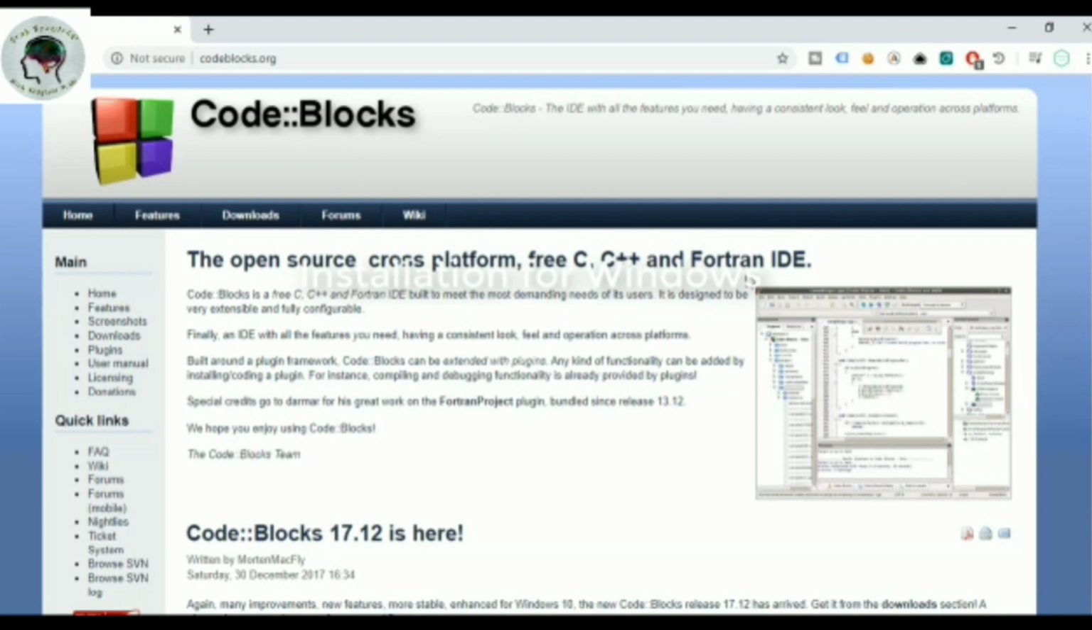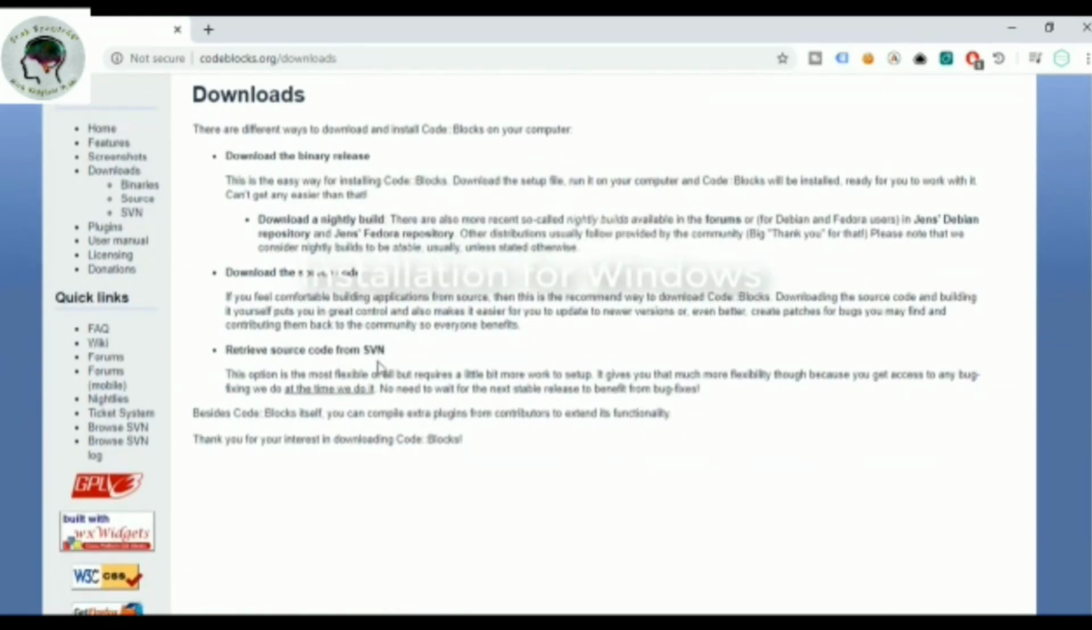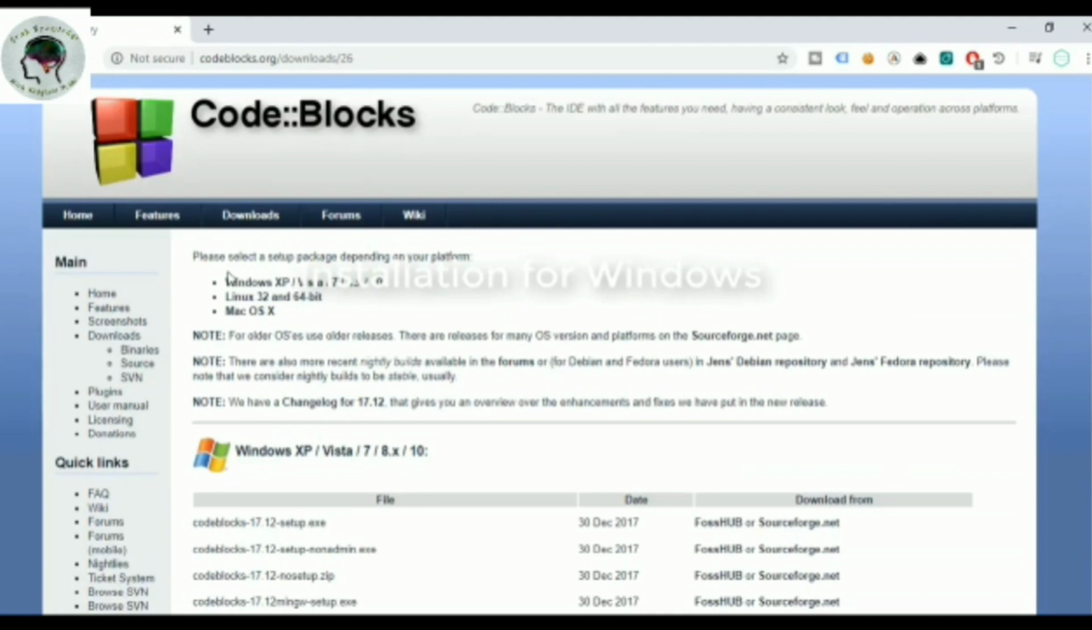So the first thing that we're going to need, guys, is to download this, of course, in order for us to install it and start writing our C programs. There are two options here. We can download it from this link, and of course, we can also donate from this particular link here. So let's just try the upper one, and then there are options to download the binary release. We can download the source code, and we can also retrieve source code from SVN. Okay, the first thing that we're going to need now is to download the binary release.